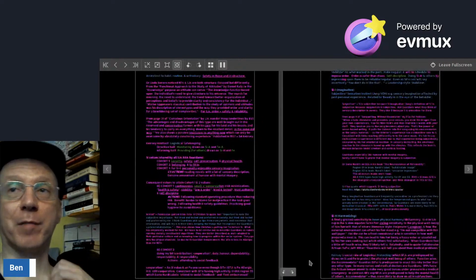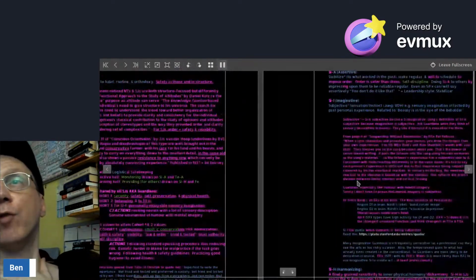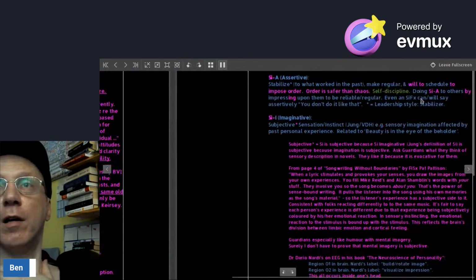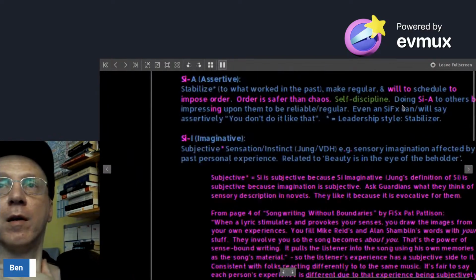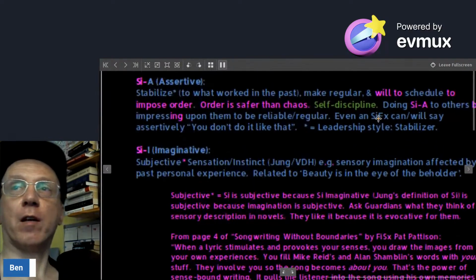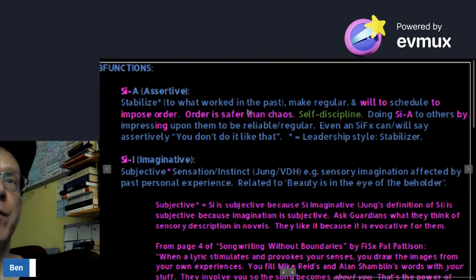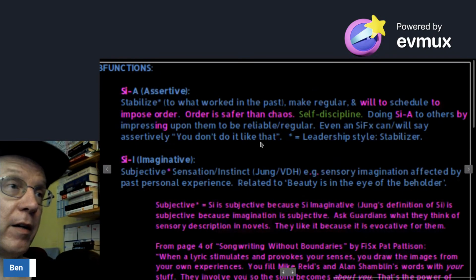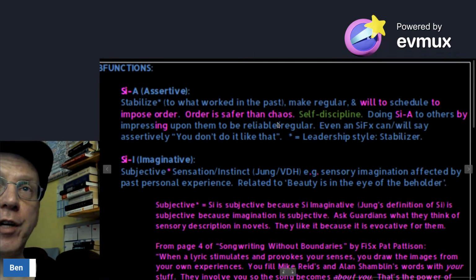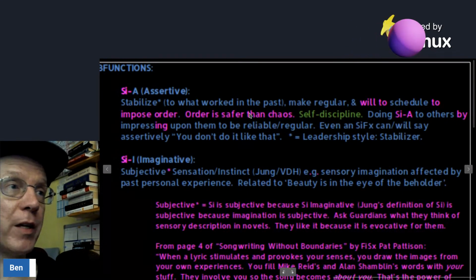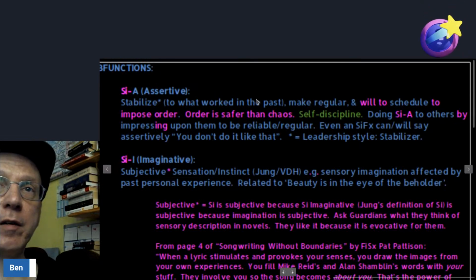Actually, I shouldn't do that because it may have a tendency to break. Most likely to use the SI assertive, this is more likely to be used by ISTJ than ISFJ, because ISFJ is an accommodator and ISTJ is a contender.